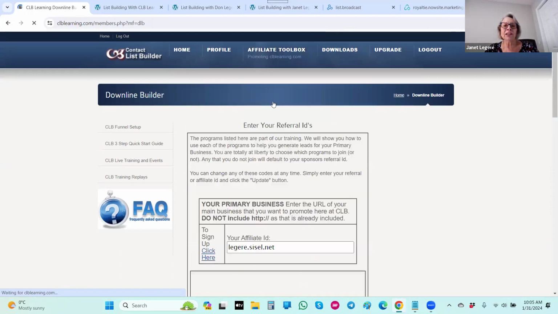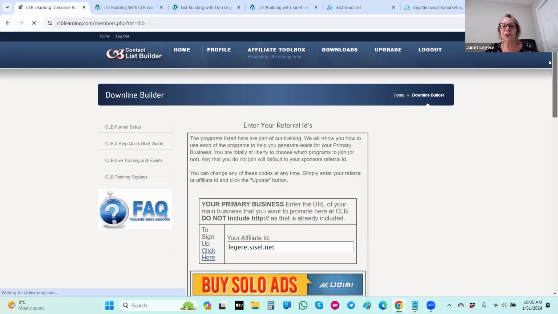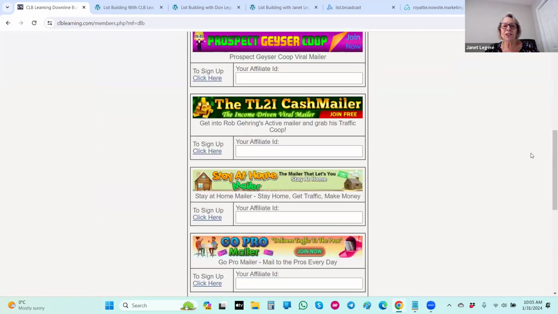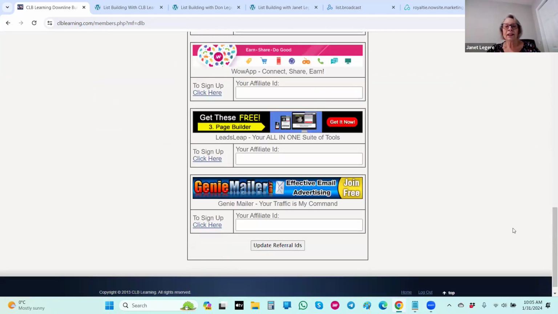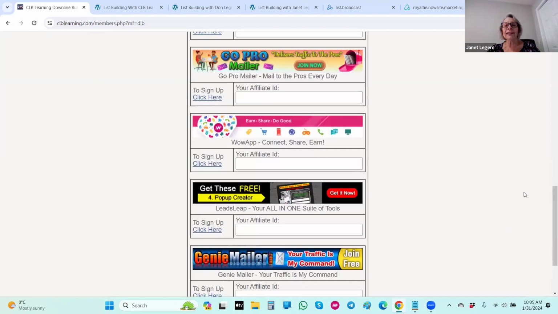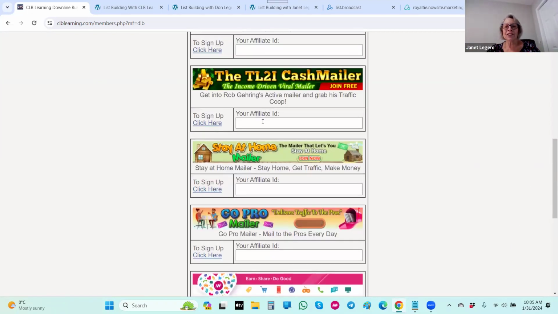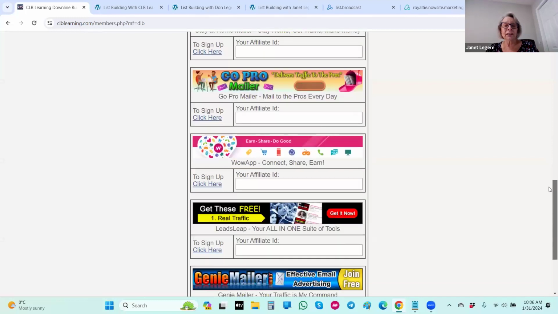Okay, so when you click on the downline builder, this is where you're going to enter all of your information for the programs that you belong to. And you can see here in my free account, I have not put anything in my downline builder. So there's nothing here. So it would go to my upline or to the default. Okay, so if you don't put anything in there, your leads are not going to sign up under you.